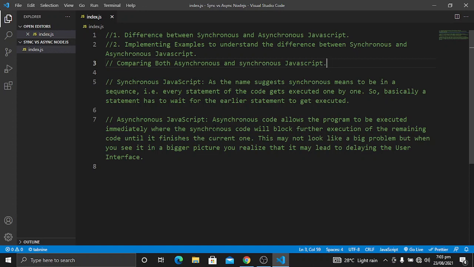whereas asynchronous JavaScript is the opposite of it. So let's see what asynchronous JavaScript is. Asynchronous code allows the program to continue executing immediately, whereas synchronous code will block further execution of the remaining code until it finishes the current one. This may not look like a big problem, but in a bigger picture, you realize that it may lead to delaying the user interface. This definition clearly explains that it is the complete opposite of the synchronous version of JavaScript.